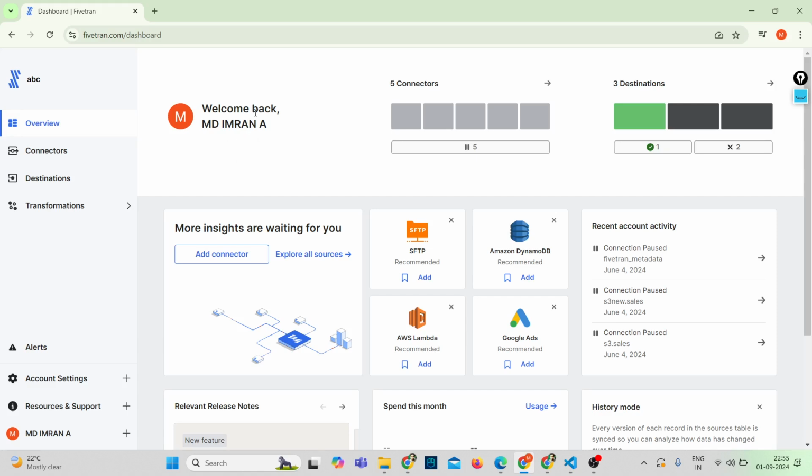If you don't have an account in Fivetran, the process is very simple. Just get into Fivetran. It comes with a 14-day free trial. You just need to sign up with Google.